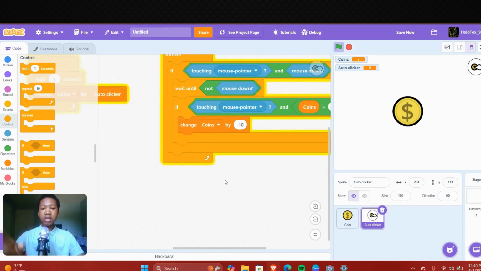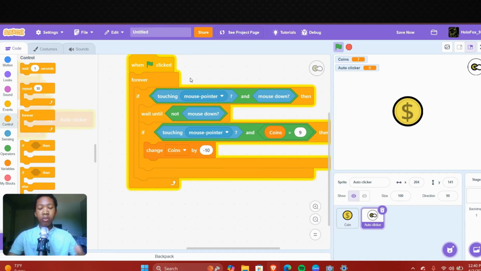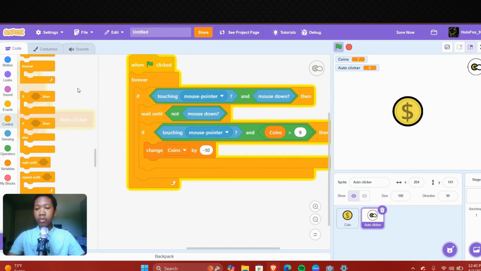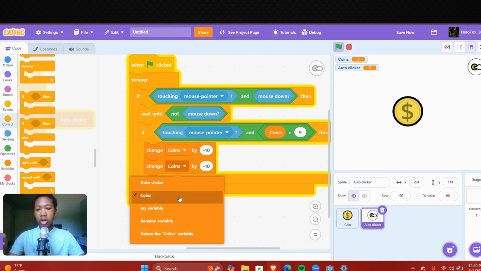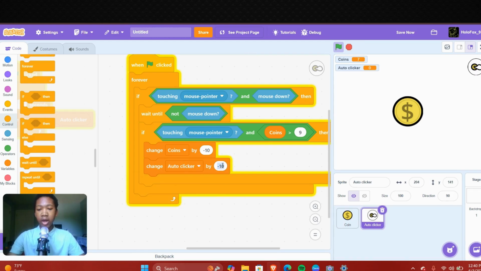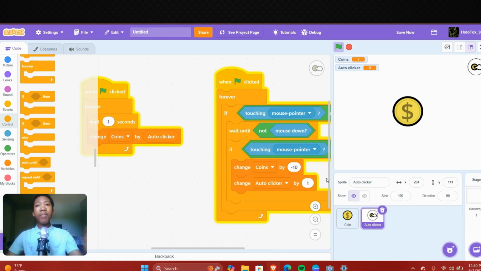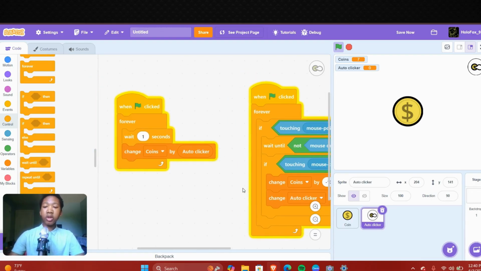So back into the script where we made it, where you can buy the auto clicker. We're gonna take another change. I'm going to change auto clicker by 1. So now, whenever we buy an auto clicker, the auto clicker variable goes up by 1. And the auto clicker here changes the coins by however much times we bought the auto clicker. So here, it starts at 0.